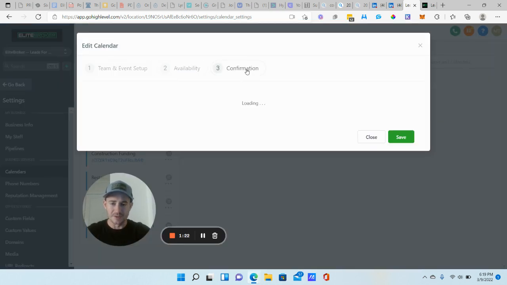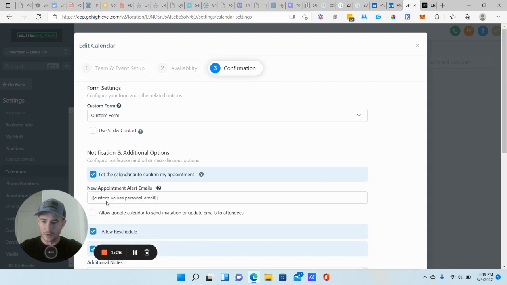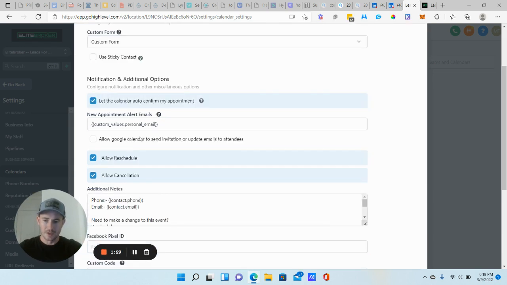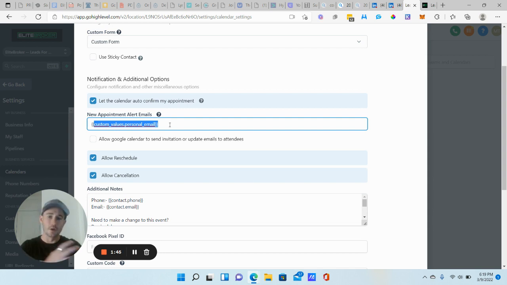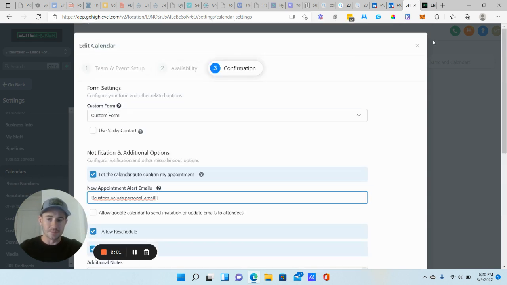I'm inside of my SaaS product, so I have this set up for my SaaS clients. On the confirmation stage, there's a spot for new appointment alert emails. You can see I have a custom value here. The reason I like to do this is because with custom values, if you ever have to make a change on something, a URL, link, email address, whatever, and it's in multiple different places within your marketing system, instead of having to go to every single one of those pieces and update it, you can literally just change the custom value and it changes it everywhere, right? So that's why I use that. But this is where you put your email address wherever you want to receive notifications when a new appointment is booked. So at the very least, make sure you have that done.